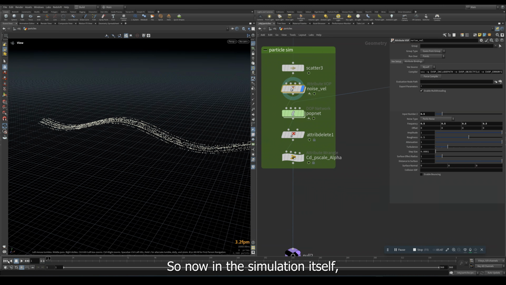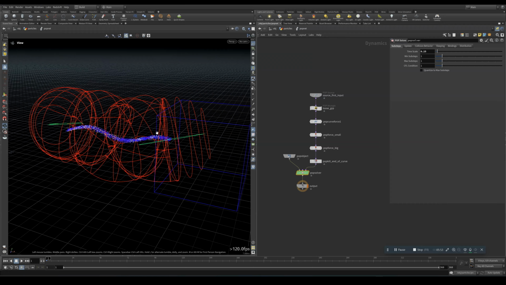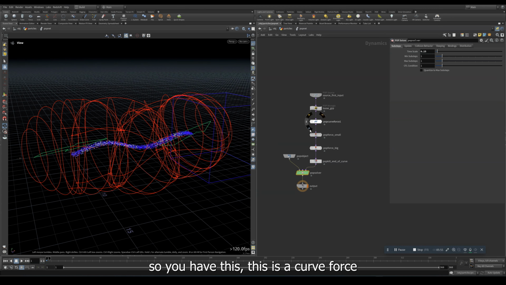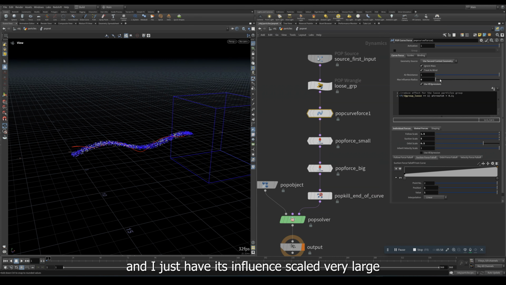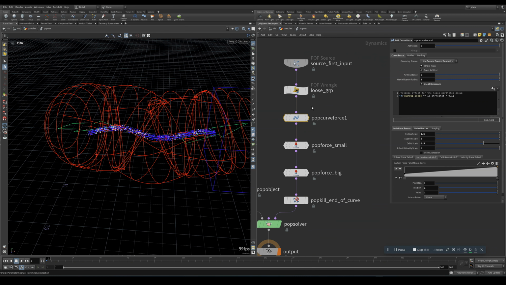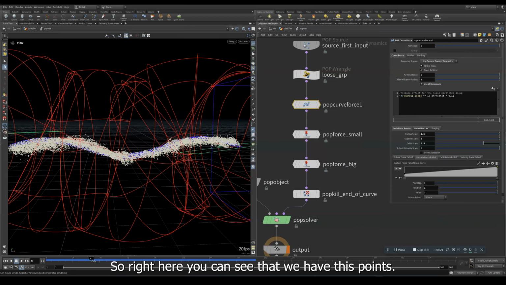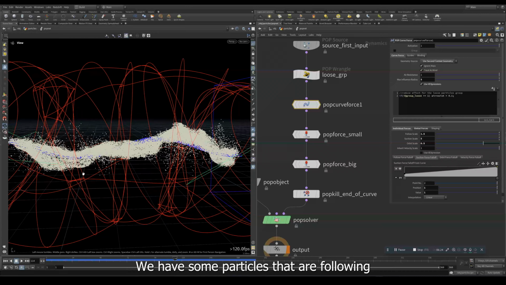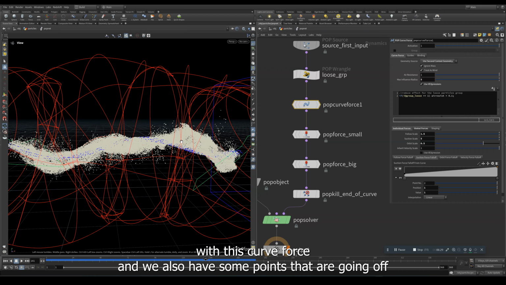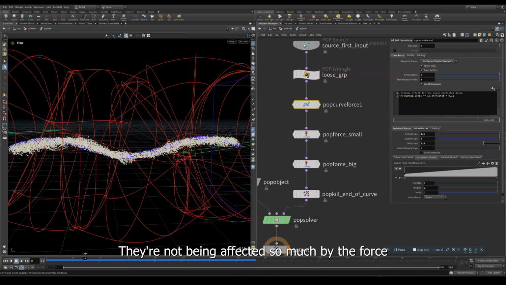So now in the simulation itself, you have this. This is the curve force, and I just have its influence scale very large, so you can capture all the points. That's why I have it like that. So firstly, if I just play the simulation, you can see that we have these points. We have some particles that are flowing, being affected with the curve force, and they also have some points that are going off. Some points are going loose. They're not being affected so much by the curve force.